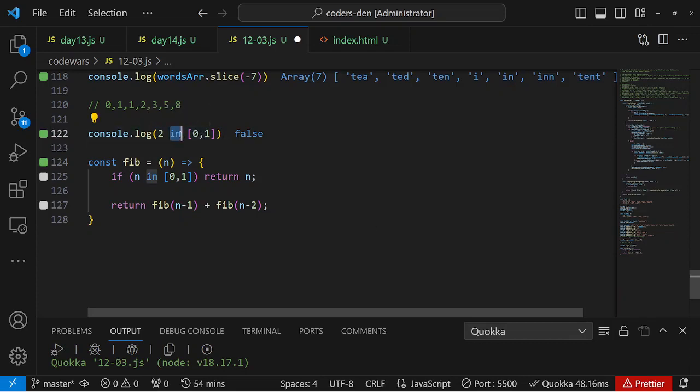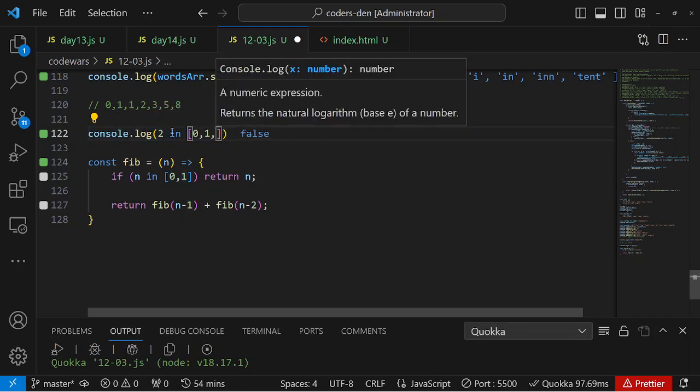So "in" is actually checking for the key. The key of this is 0. The key of this is 1, because keys in arrays are indexes. You remember how a for...of loop works for arrays, but a for...in loop works for objects by iterating over the keys? Yeah, a for...in loop can also work for arrays because arrays have keys. We just almost never have a reason to do that.